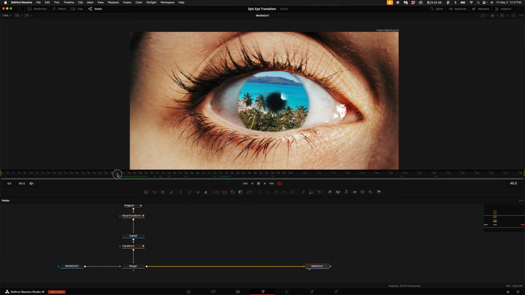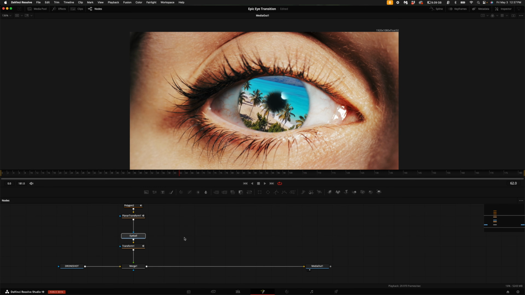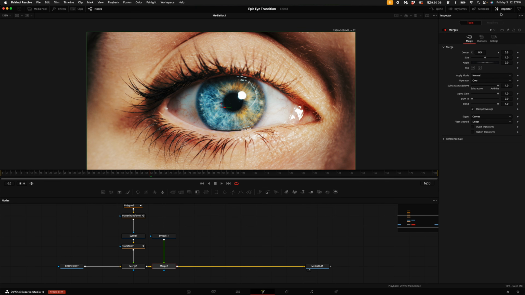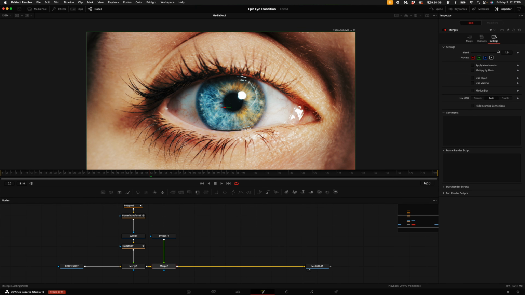Then to make this look a little bit more realistic, we're going to highlight the eyeball node, hold down Command and push C, and then Command V it. Then click on the merge node and select merge node. Connect the eyeball node to this next merge node. We want to blend the two. So select this second merge node, come up here to the right-hand side, select settings, and turn the blend mode down. I'm going to go to right about 4.4.